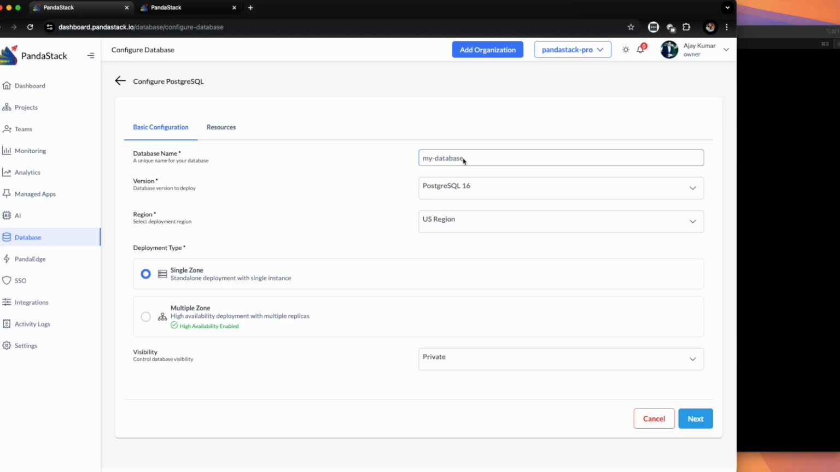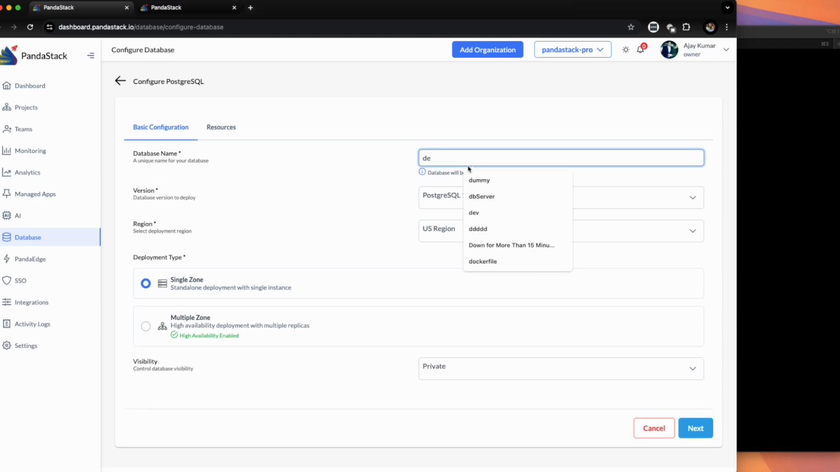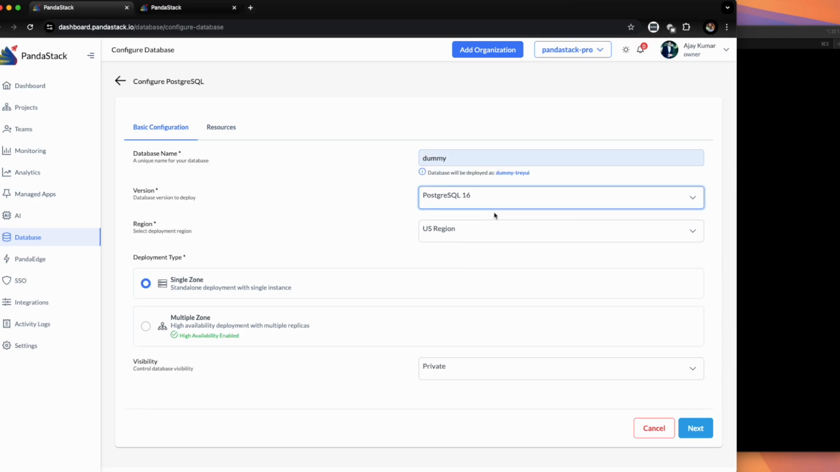Fill in the database name. Let's say dummy. Then choose the Postgres version that you can use, 16 or 14. Select the region you want to deploy to. We support US, EU, and Asia regions.